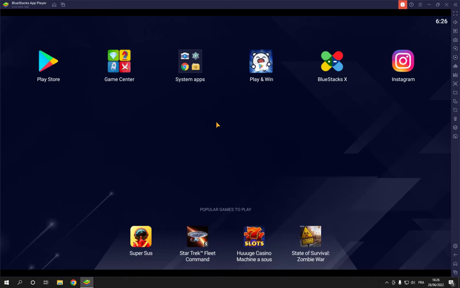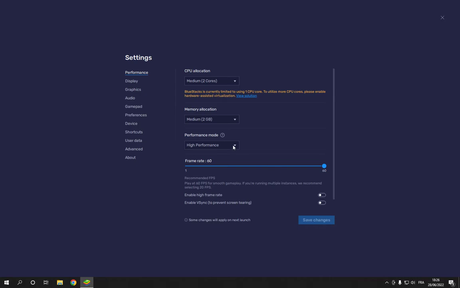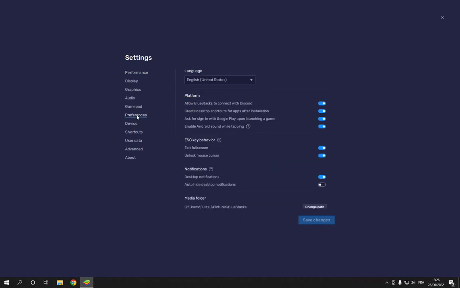This is the home page as you can see. Now all you have to do is click here on settings and click on preferences, and you will find this page. Now all you have to do here is so simple.